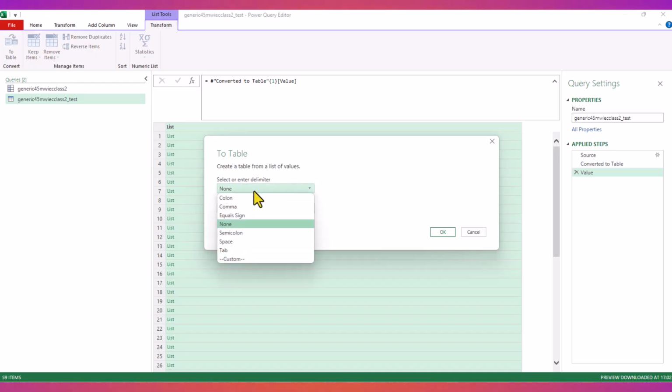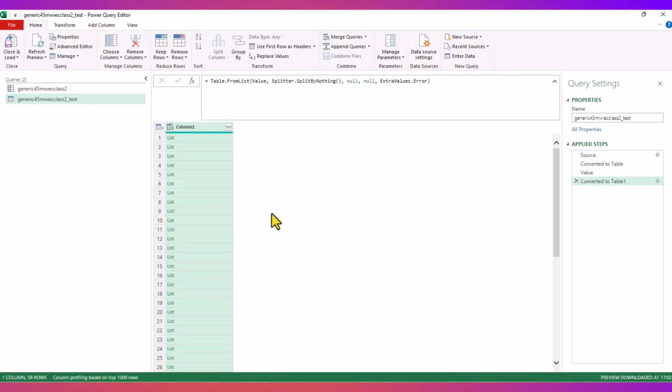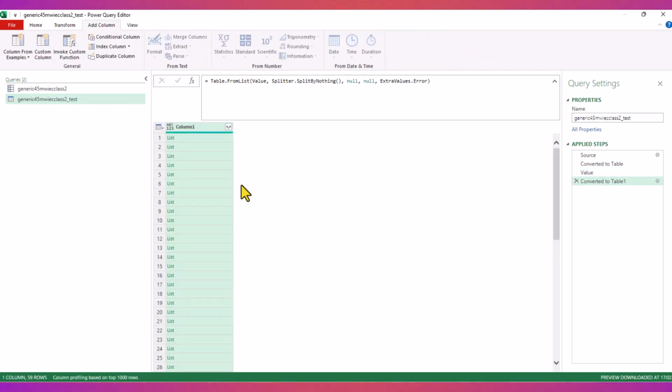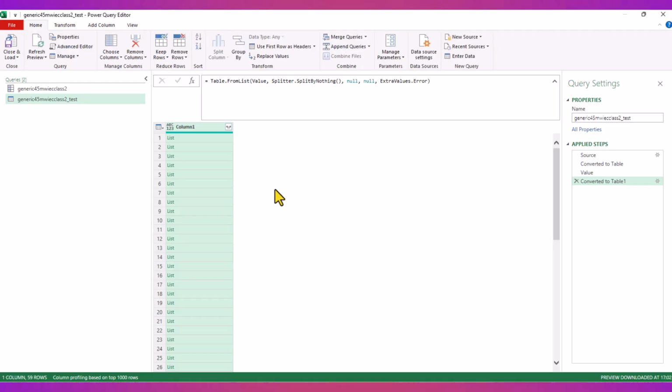So this is the general setting for the delimiter. Click none, and then for how to handle extra columns, show as error, click OK. Okay. Now, this is Column1 for this query, but I need to extract the wind speed and the generated power from this column.